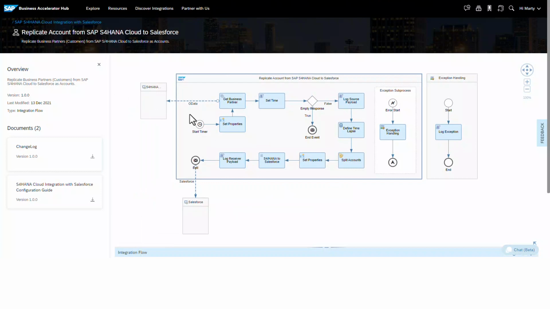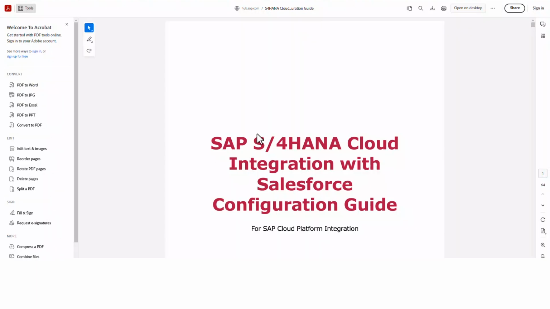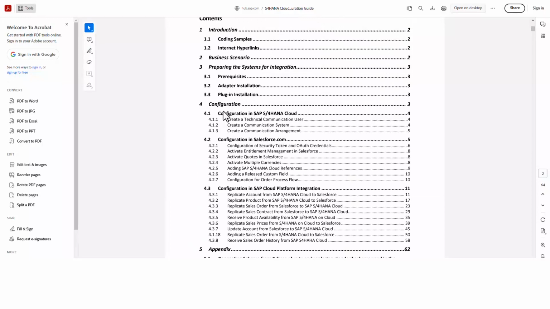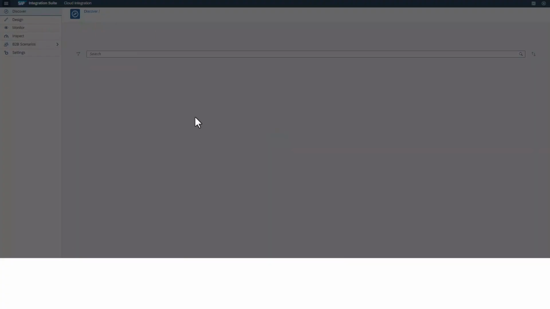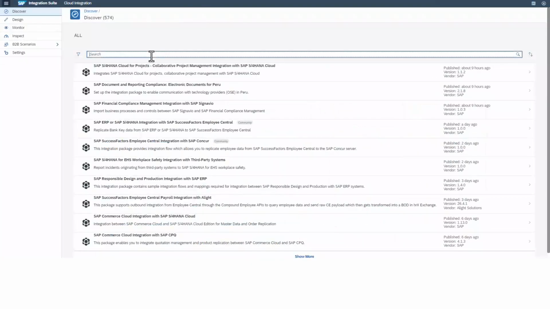If you select a single iFlow, like replicate account from S4HANA Cloud to Salesforce, you'll find that the iFlow is easy to understand, even for non-developers. In this case, the flow queries SAP S4HANA Cloud for new or modified customers and replicates them into Salesforce after performing the data mapping. On the left, there's a link to download the package documentation, which includes all the necessary configuration steps, not only for configuring the iFlow on BTP, but also for the technical configuration steps in Salesforce and S4HANA Cloud. You can easily use this integration package on BTP by copying it.